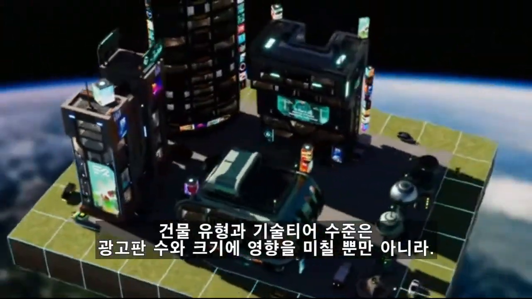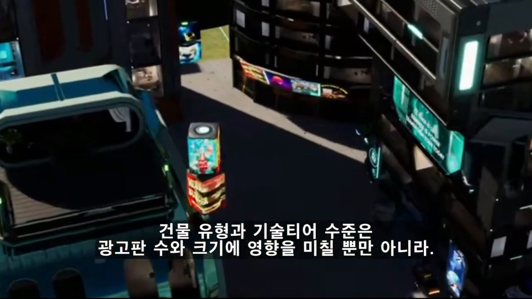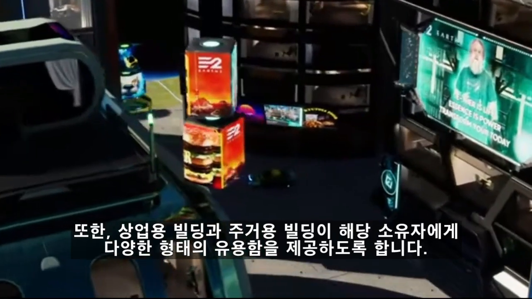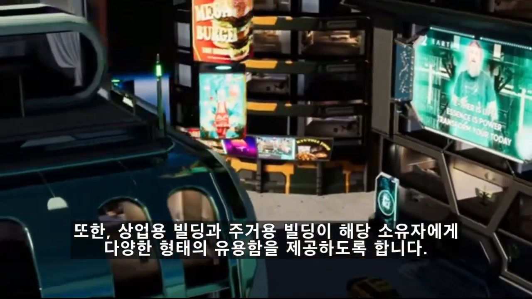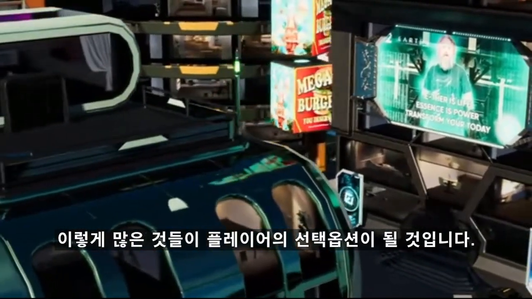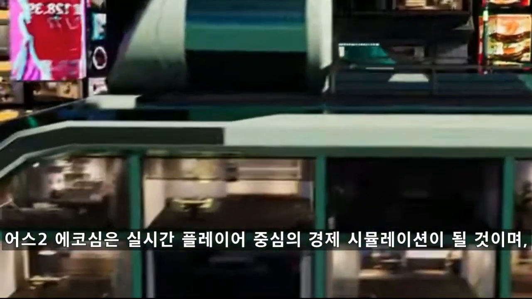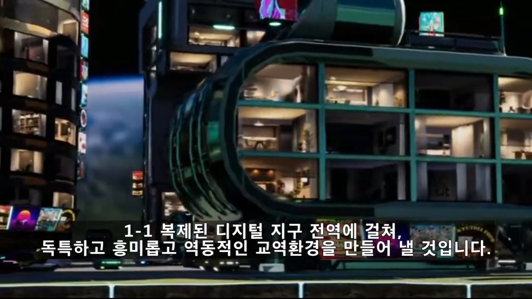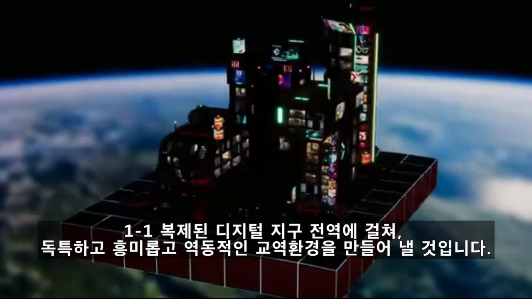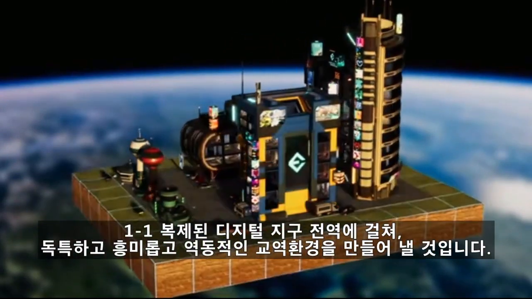Building types and technological tier levels will not only be limited to influencing billboard numbers and sizes, but will also allow commercial and residential buildings to provide other types of utility to the owner as well, many of which will be options chosen by the player. The Earth 2 EcoSim will become a real-time, logistical, player-driven economic simulation, creating a unique, interesting, and dynamic trading environment that spans across a one-to-one scale digital replication of the planet Earth.